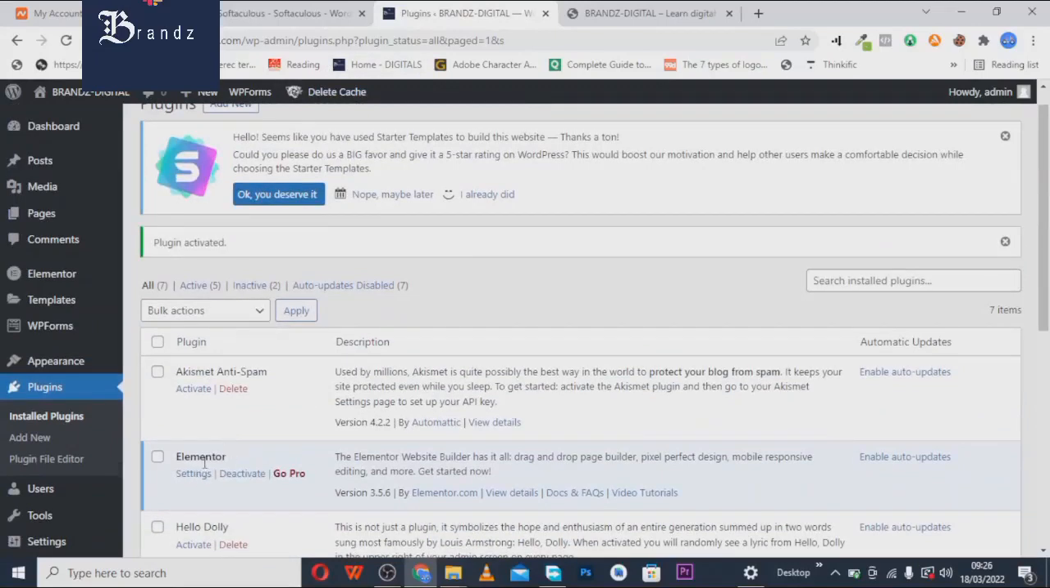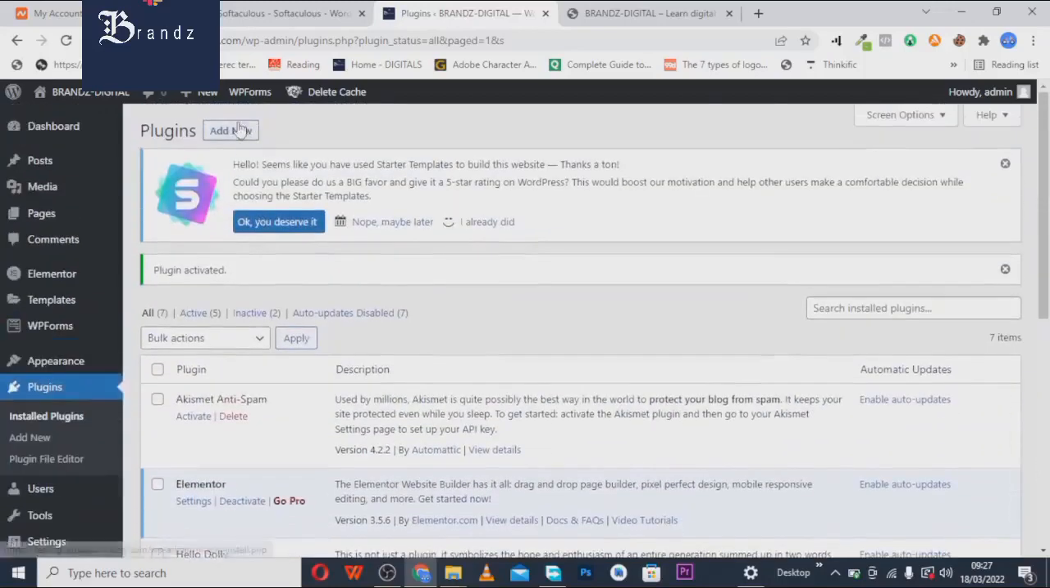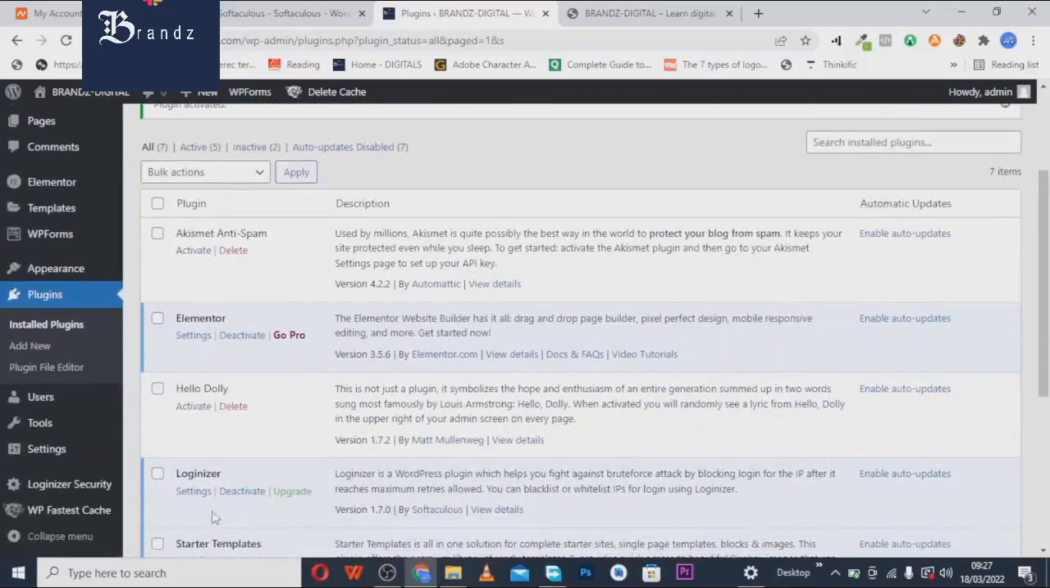Now Elementor is a website builder. It was actually installed by Astra. We could install it by ourselves the same way we just added a new plugin. It's pretty simple. Just click on add new and you'll be able to do that. Elementor itself is a drag and drop page builder. It helps you build your website and make certain changes.